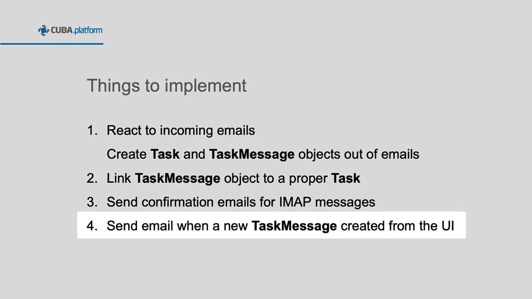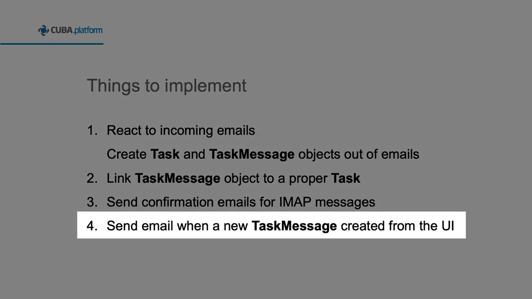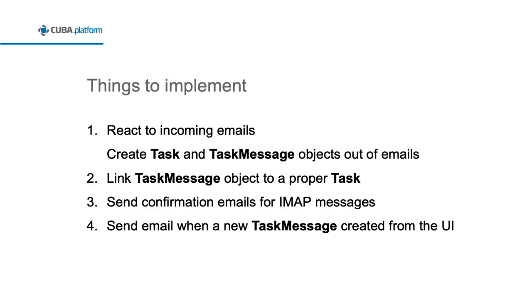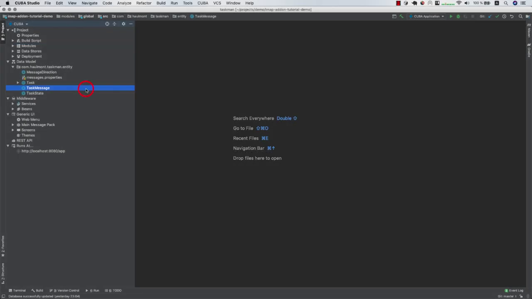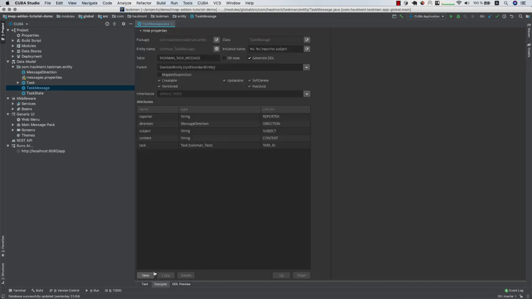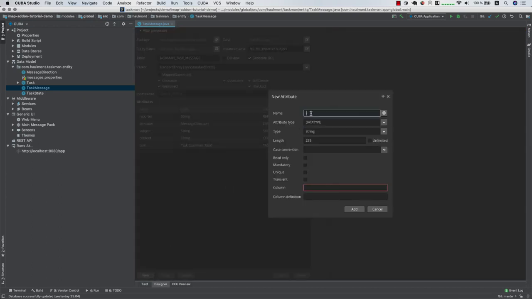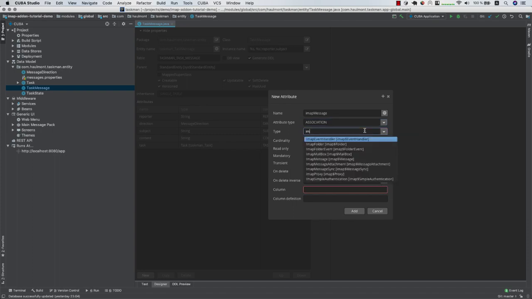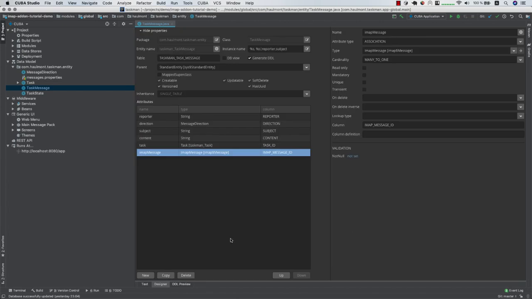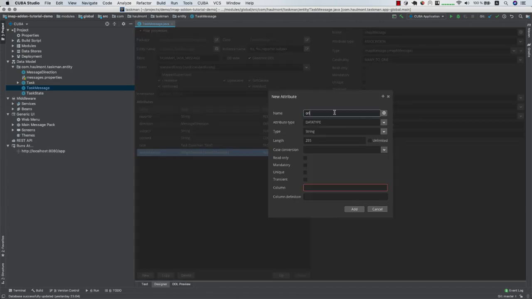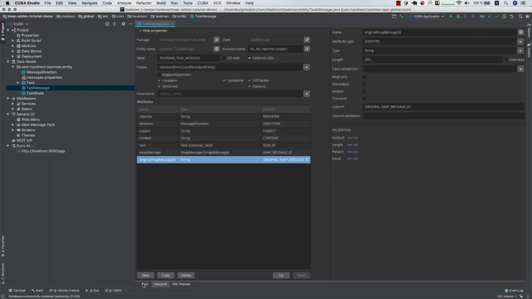And fourth, it has to send out emails when a new task message has been created from the UI by a user. Let's add incoming email handling capability. First, add a reference from task message to IMAP message entity, and a string to keep the original server's IMAP message UID. We can do this with the entity editor. That's how the result looks like in Java code.